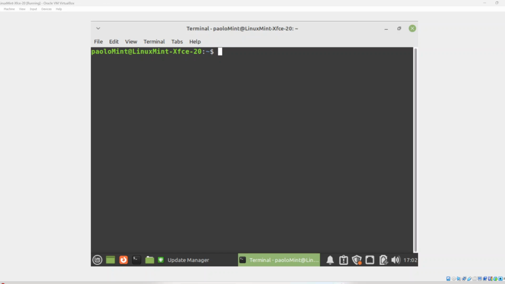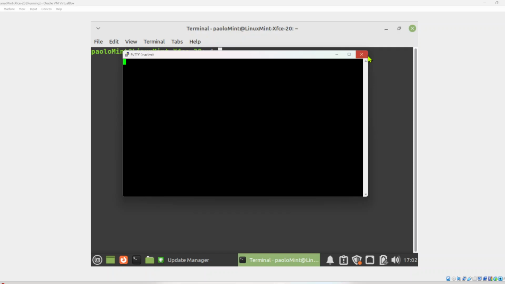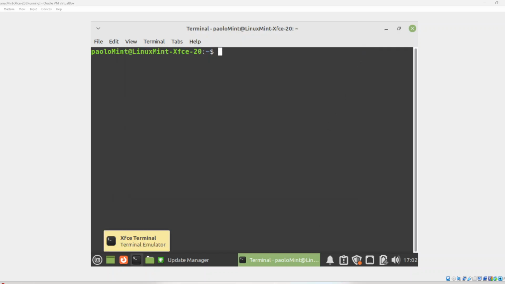Welcome to my channel. I will now try to do an SSH to this Linux Mint operating system just installed. So I want to do an SSH connection from my Windows 11 Pro operating system. I'm opening PuTTY to do the SSH connection to this Linux Mint operating system, as I said.